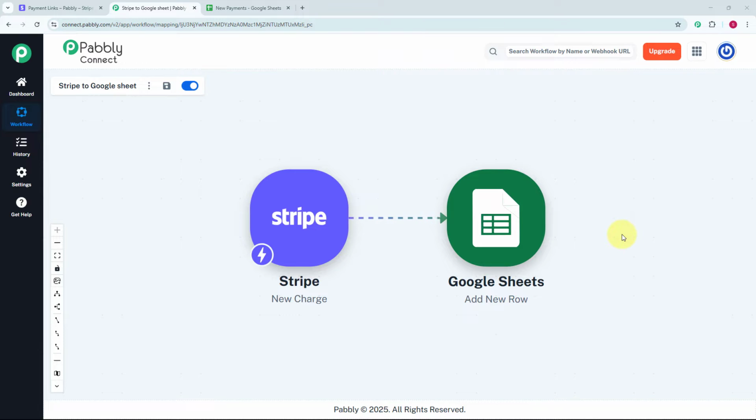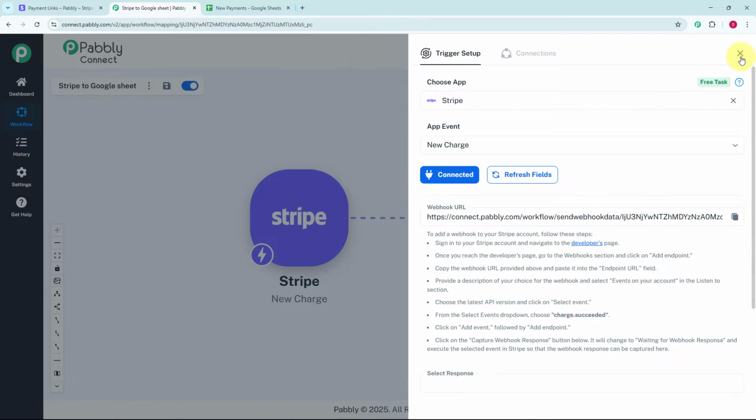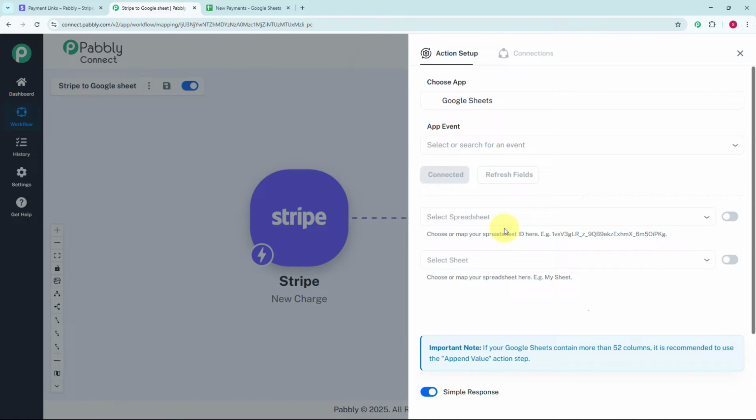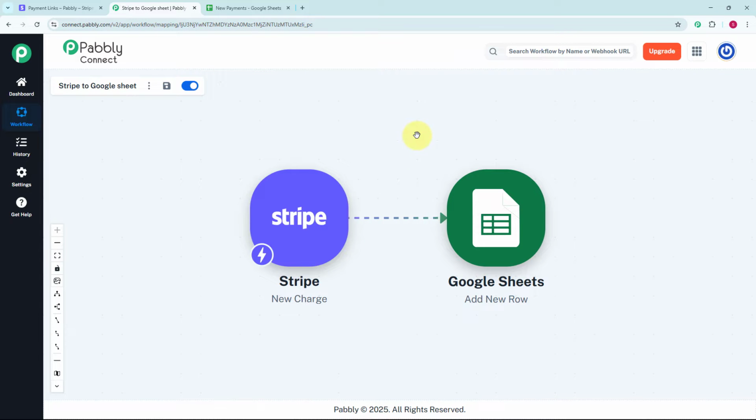Welcome to my screen. In this video, I will show you how you can add the transaction details of Stripe to your Google Sheets. Here we have to build the connection between Stripe and Google Sheet, so as soon as a new payment is received, the transaction details should be added to the Google Sheet. We are going to use Pabbly Connect for building this automation. I have chosen Stripe as my trigger app and Google Sheet as my action app. Now let's start building this automation.